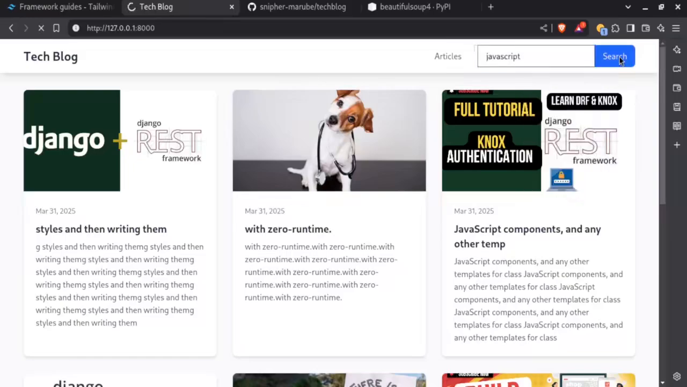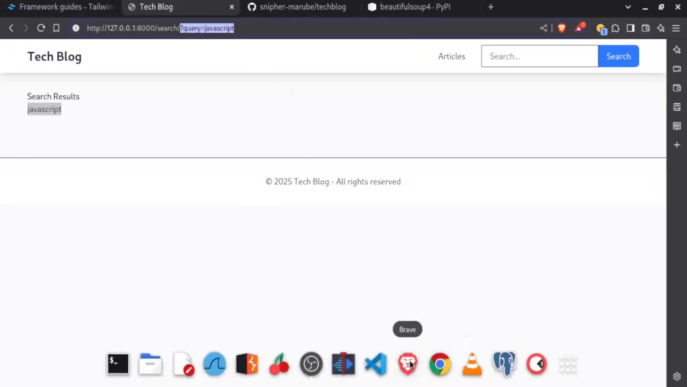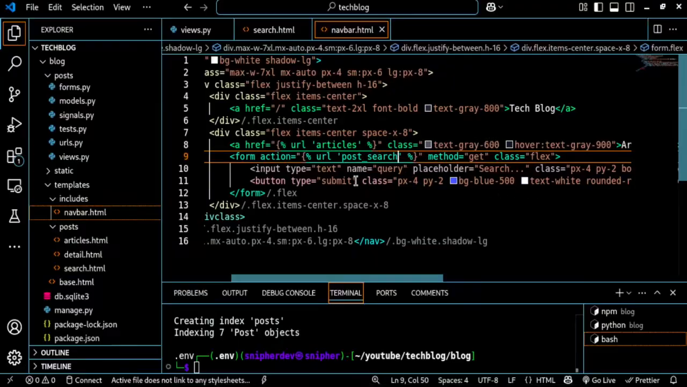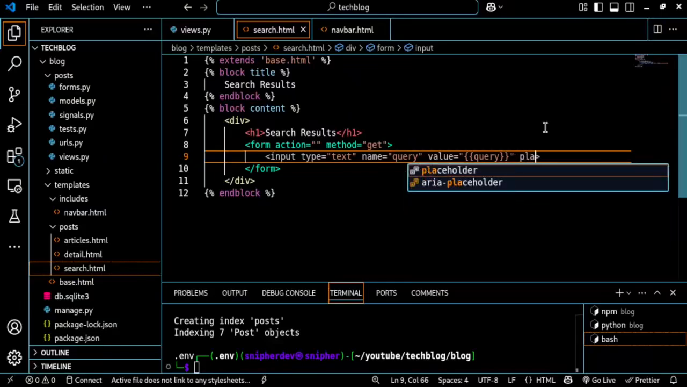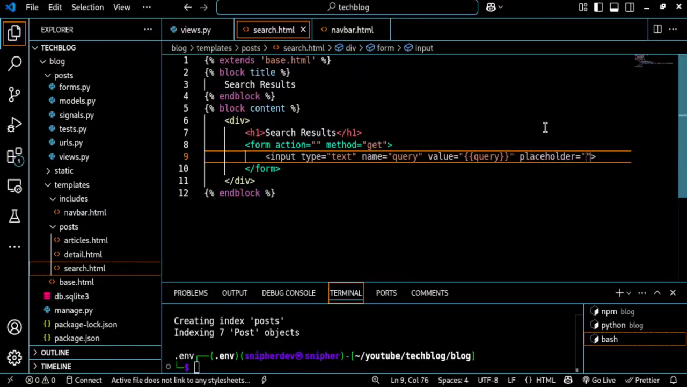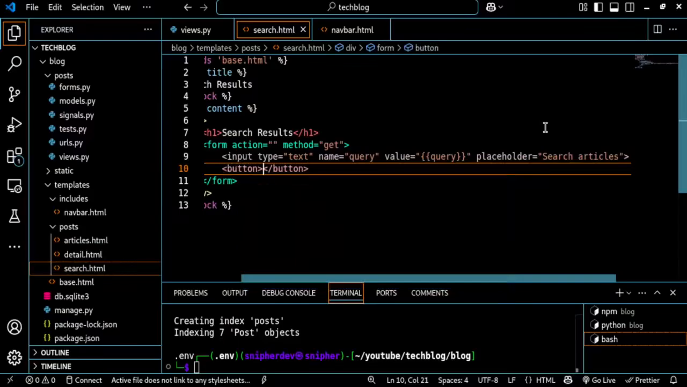Searching for JavaScript, you can see the results. And you can see here we have the query equals JavaScript. The reason we were getting that error the other time is that I forgot to add the name query inside our input object. So let's continue styling this. Let's add a placeholder here, placeholder equals, let's say, search articles. And then let's have a button, and this button will be search.